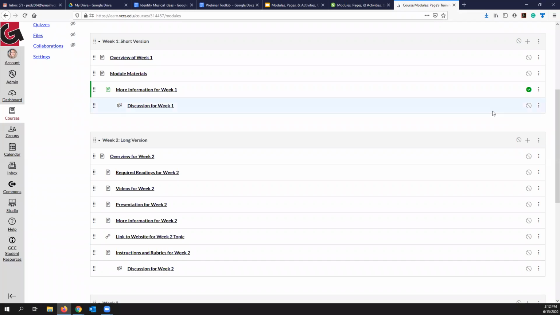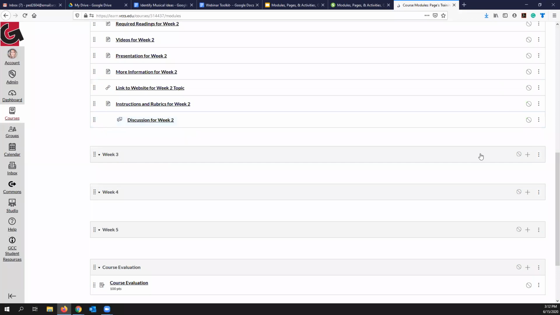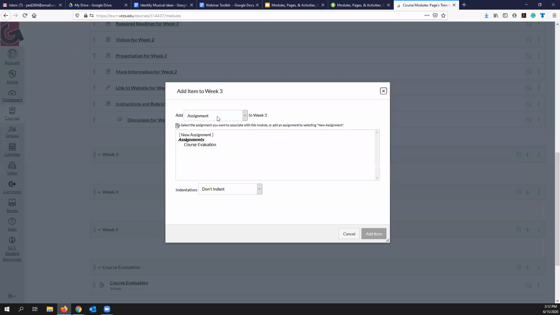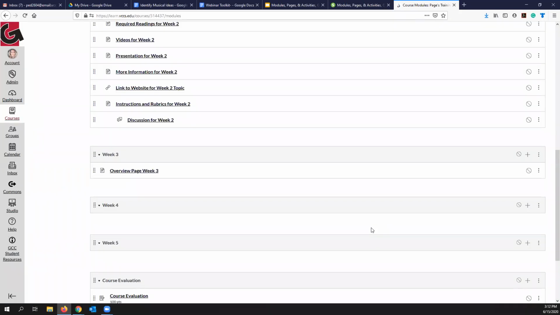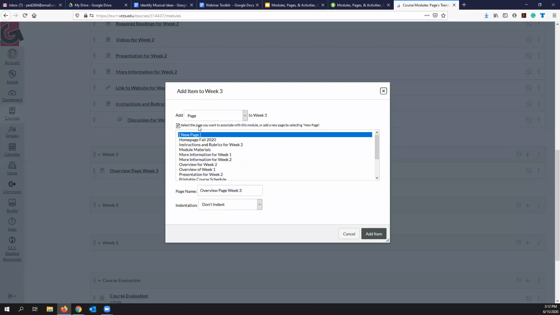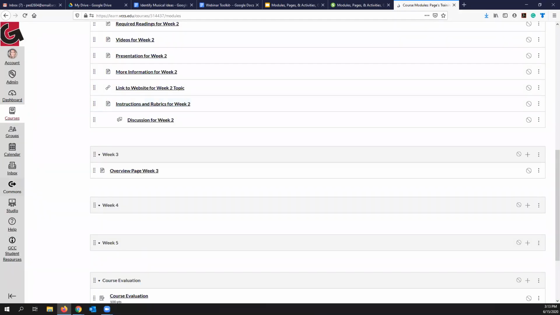So let's go over how we do that. Actually, I'm just going to do it real quick. So you're going to pick a week or a module. You're going to click on page, new page. You're going to give it an overview. You don't have to worry about putting anything in there just yet. Just put the placeholder in, and then also put in a discussion. And again, just put in a basic placeholder.